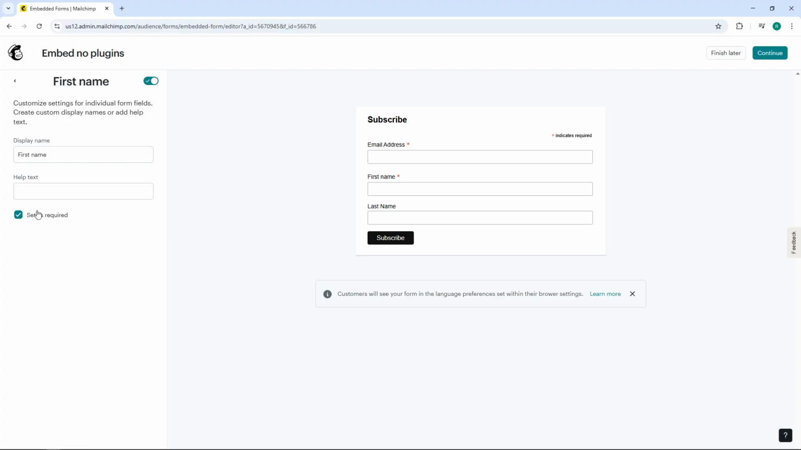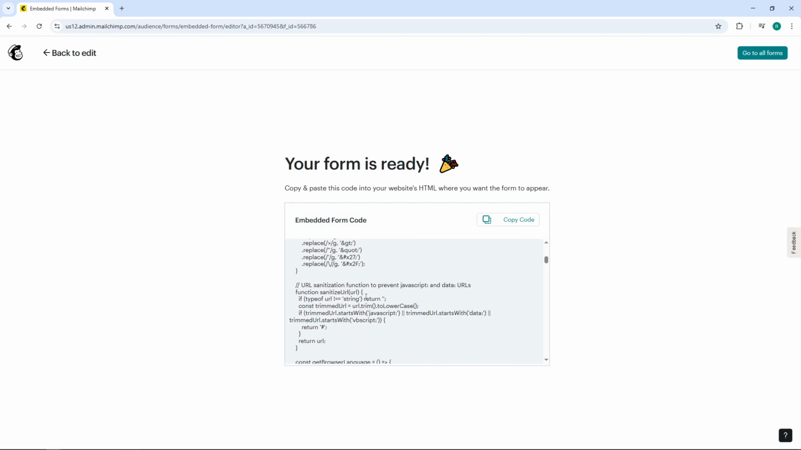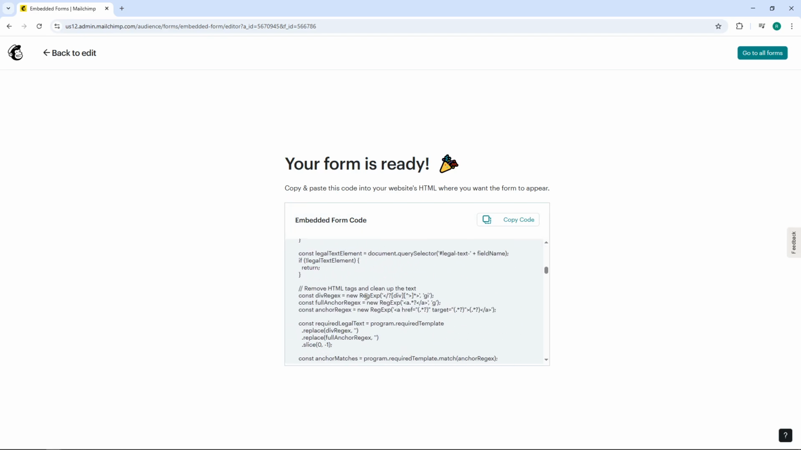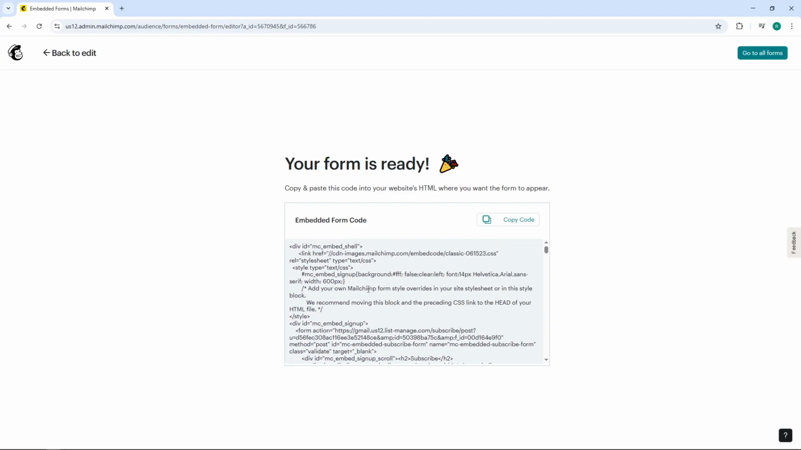After you've finished customizing your form fields and settings, click on Continue at the top right corner of your screen. This will finalize your form design and prepare it for embedding. You'll now be presented with an embed code, which is essentially a snippet of HTML that you can copy and paste directly into your WordPress site. This code contains all the styling and functionality of your Mailchimp form without requiring any additional plugins.